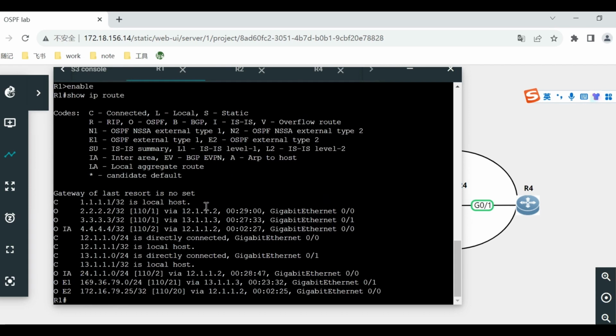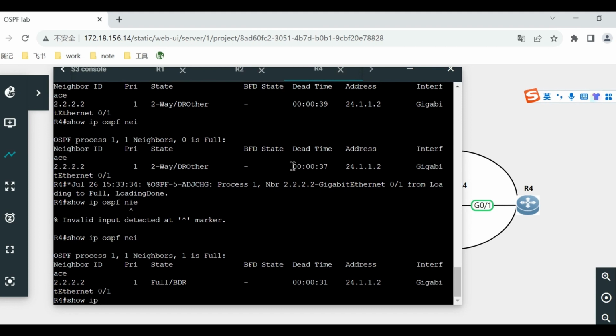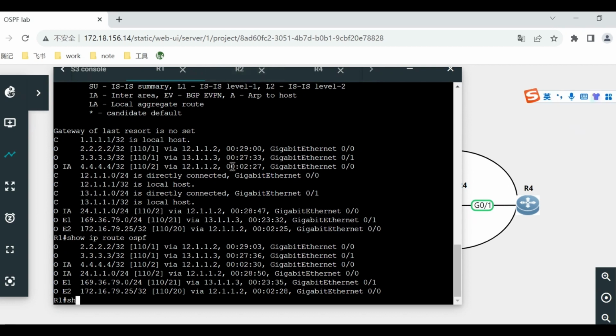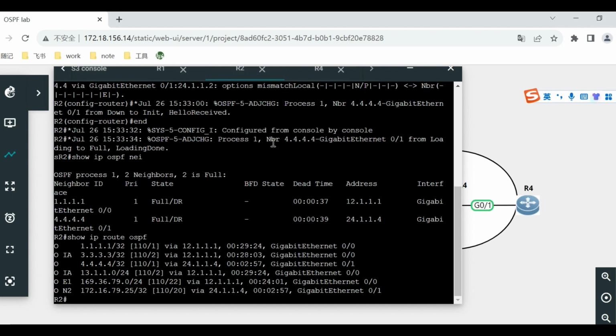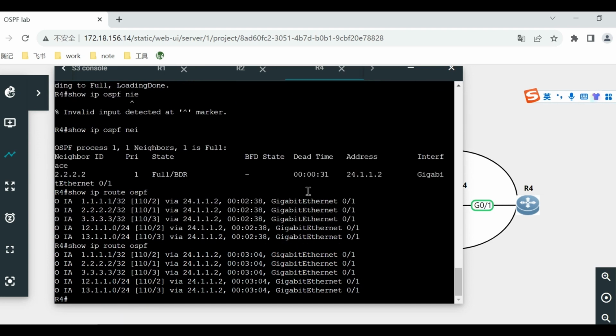Show ip route, okay, and you can add show ip route ospf. It's the same. And on R4, show ip route ospf, and you will see 1, 2, 3, okay. And you also can check the routing tables on R2. Show ip route ospf, right? It's the same. And then show ip route ospf. Okay.